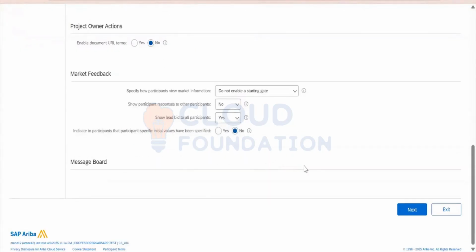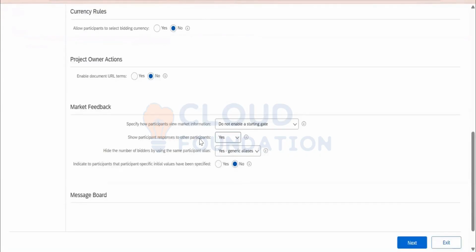Require participant to raise. Allow selecting currency. Do not enable starting bid. Okay, so lead bids to all the participants. Show participant responses to other participants. I want to show it. Let's see what will happen. When the system tells what other prices are being entered, the naming will be shown as unique, as generic, like Supplier 1 or something like that. It will show. That's also fine.